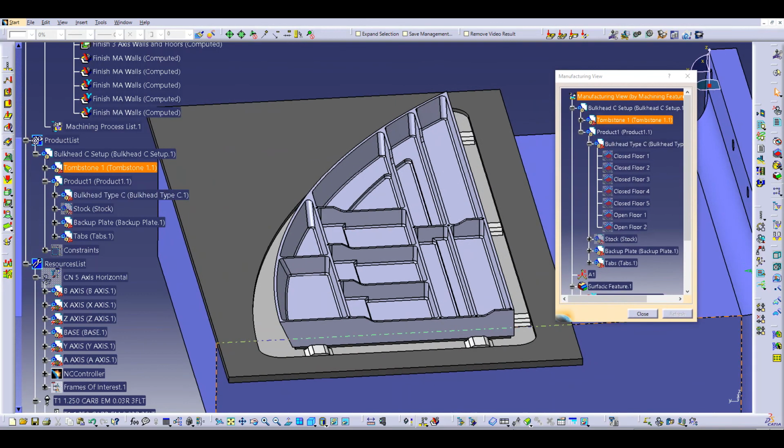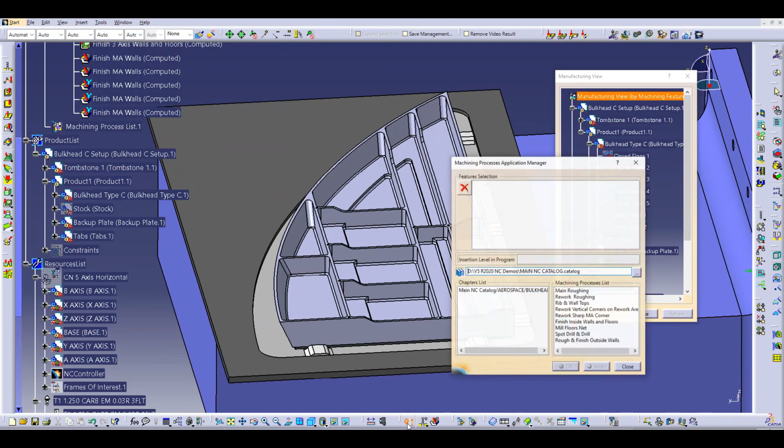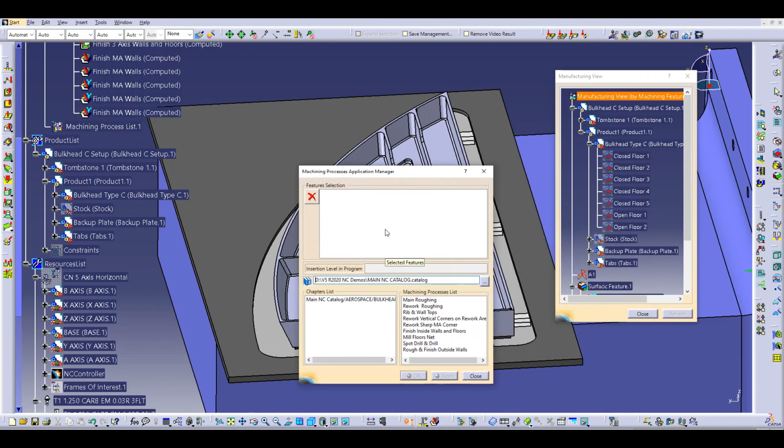Now, instead of going back to my catalog and applying the process, there's another way too, this Machining Process Application Manager, and it's actually quicker. It doesn't show you the images and it doesn't show you the links to the document if you have it, but when you get used to it and understand it, this is a much quicker way of doing it. You see, it opens it up.